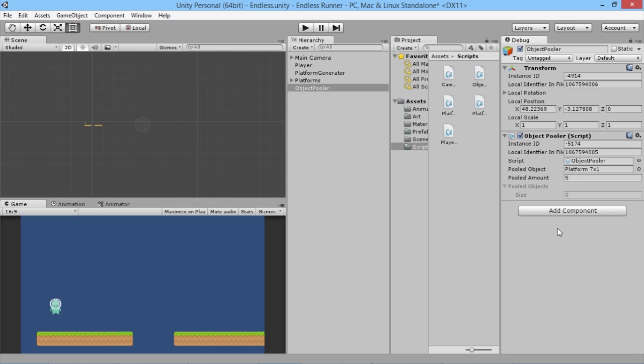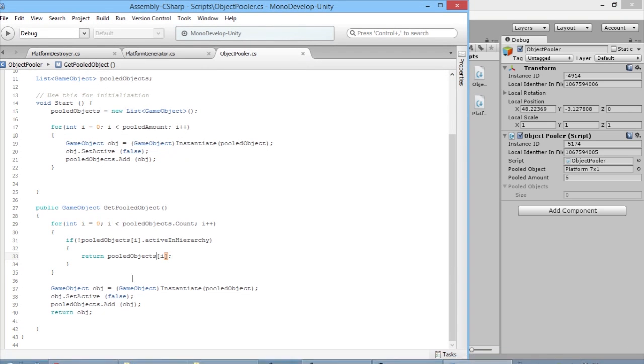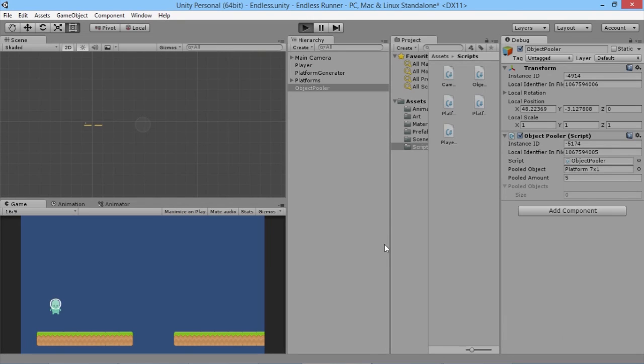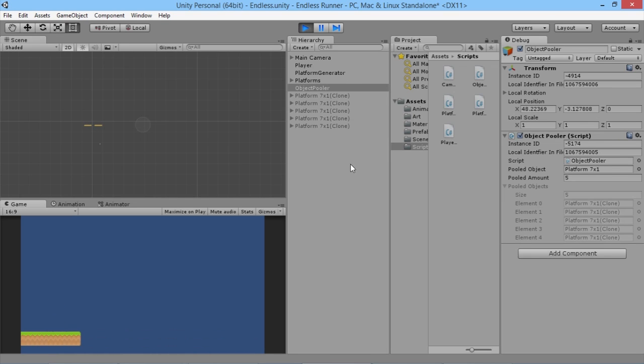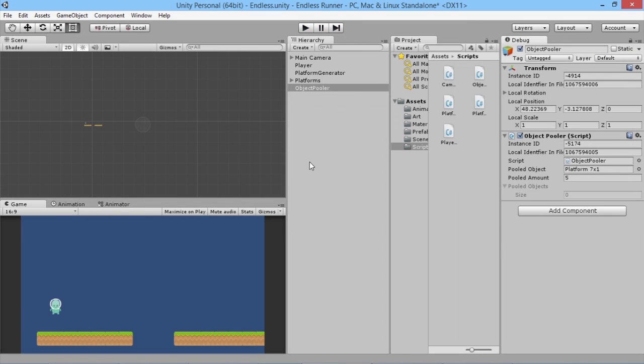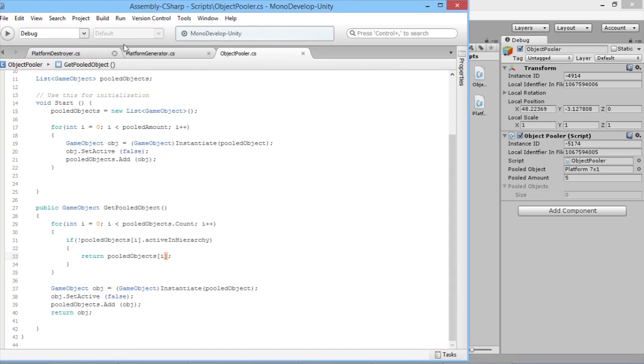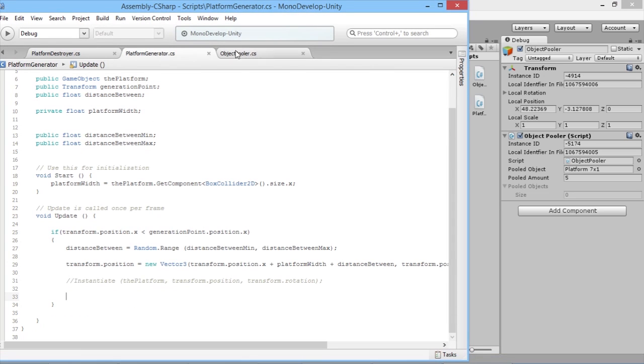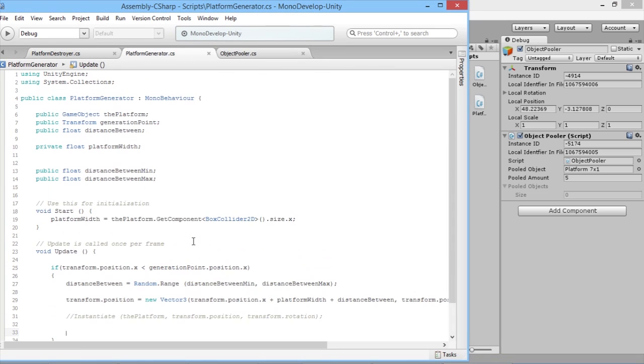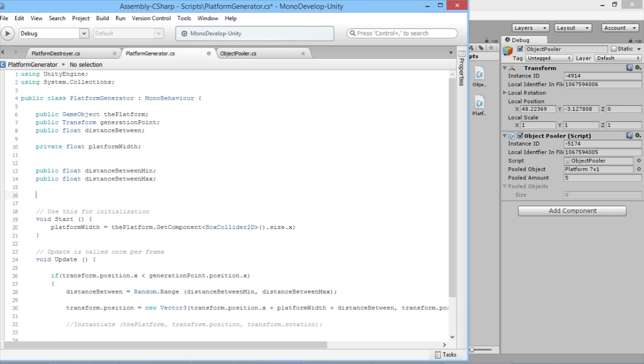Okay, so like I said, we've created this little way of getting an object from the script, but obviously at the moment there's nothing to call it. It's just going, okay, we've created a whole bunch of objects, but there's nothing to call a new object into the scene, so we're still having our platforms just disappear. So in our platform generator, we need to be able to call these objects.